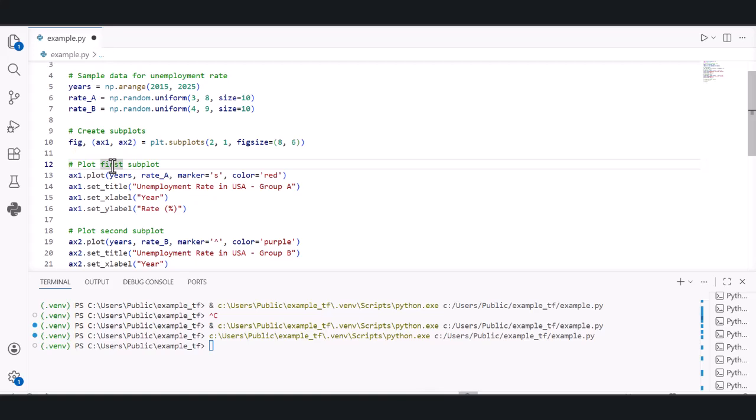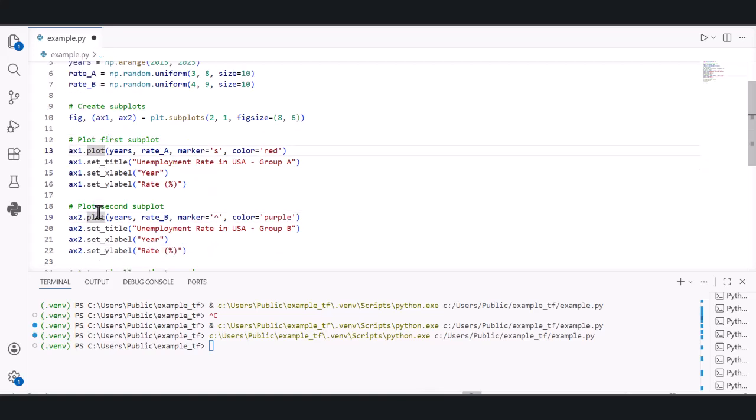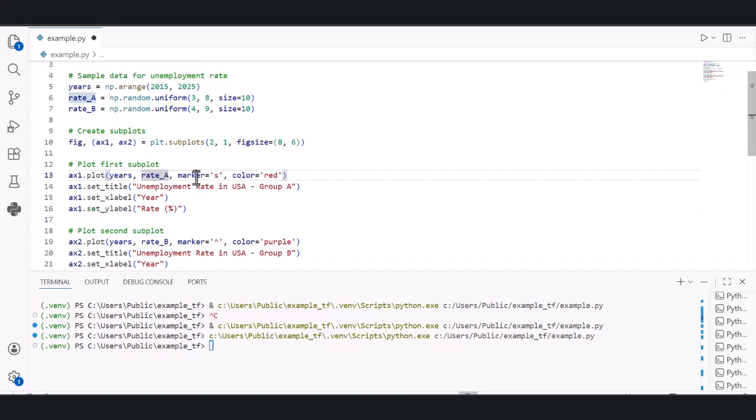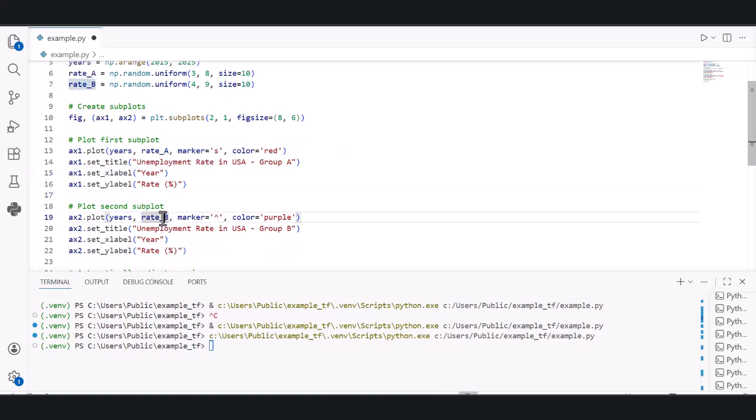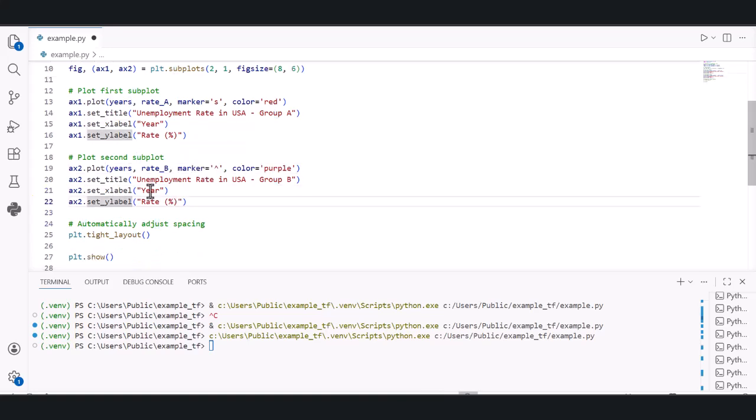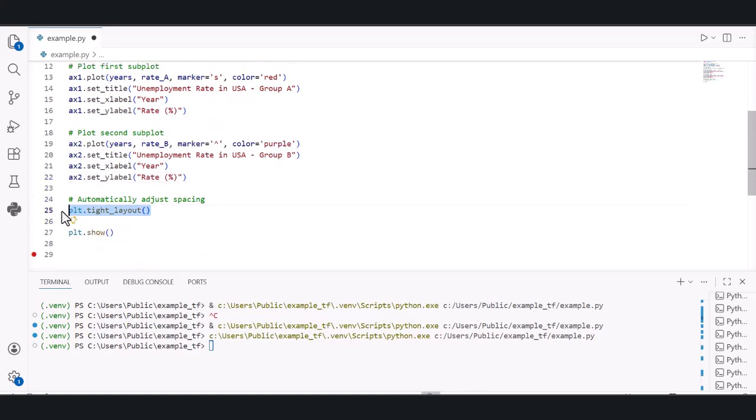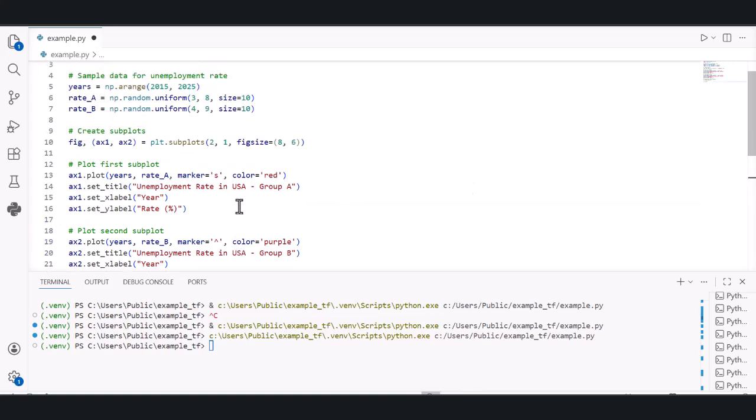Then if we come to the first subplot, both the subplots are plotting graphs here. We are passing year. This is about rate A, and the marker here is S, and the color is red. This is the title, X label and Y label. Here we are passing rate B, and the marker here is triangle, and we are giving purple color, title, X label and Y label. And we are not passing any values here, we are just using the tight layout function. As I said, it will automatically adjust the subplot, and at last the show function to display the graph.